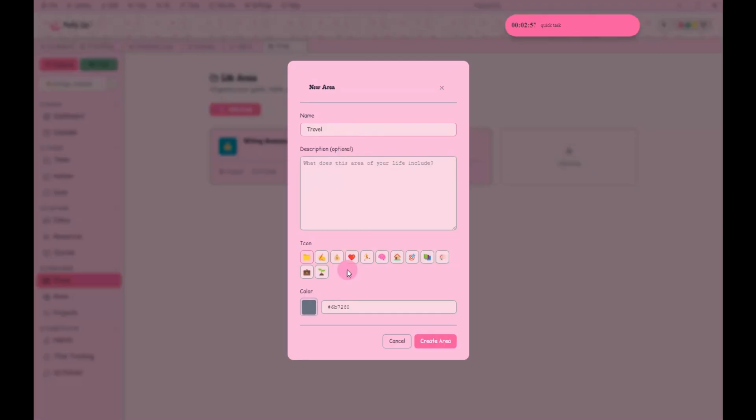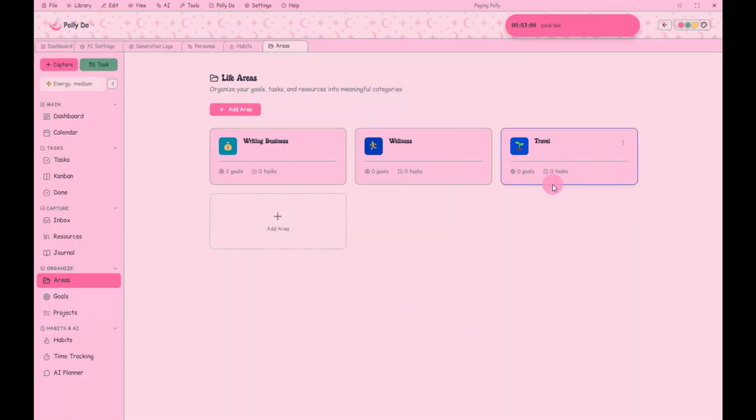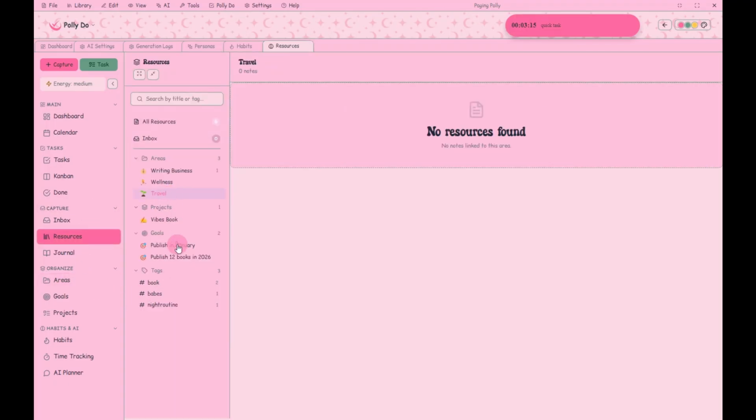I want it to be. And we're going to set up this little seed and we're going to put a pretty color on it and we're going to create the area. And there we go. Now we have travel. Oh, I created that with almost the same color as wellness. That's okay. So now we have a new area. If I come back to resources, I now have travel as an area that I can save things to.